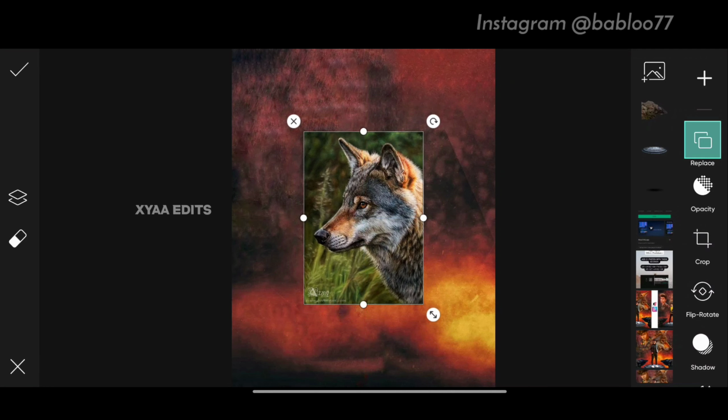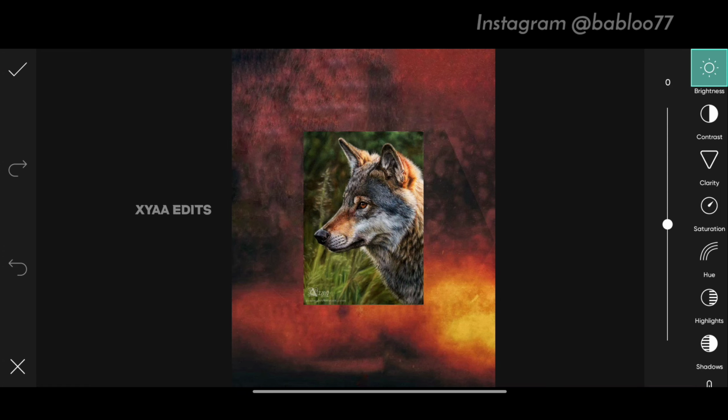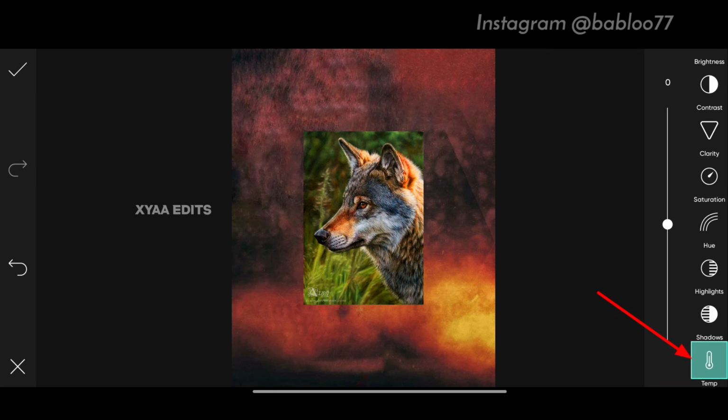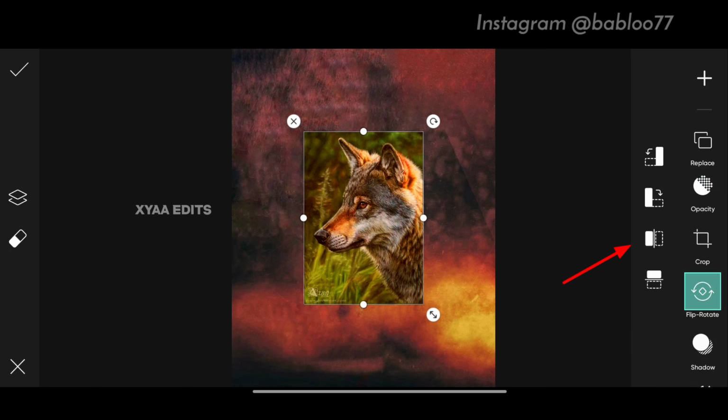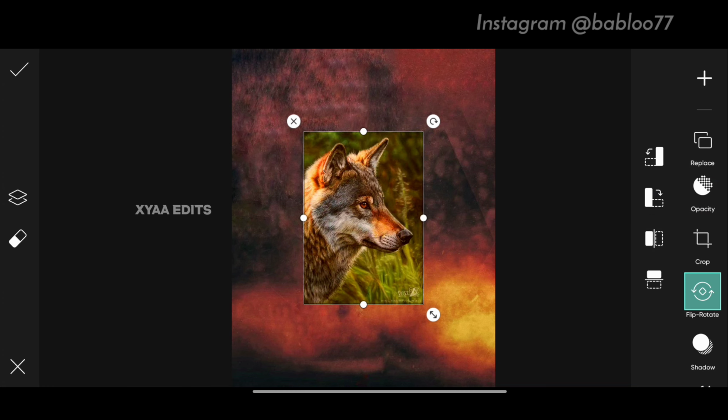First step, you have to go to adjust, tap on saturation, give it 100. Now go to temp, give temp 100. Now tap on tick. Next step, tap on flip rotate. Now select the third one.